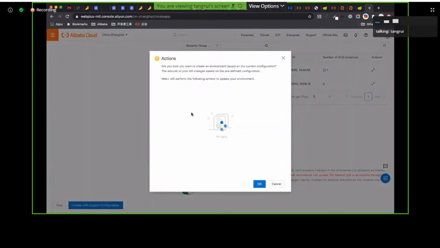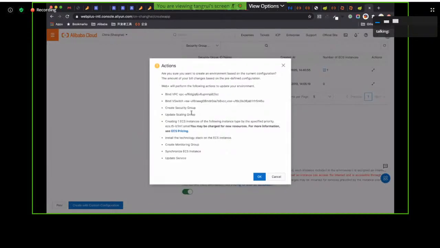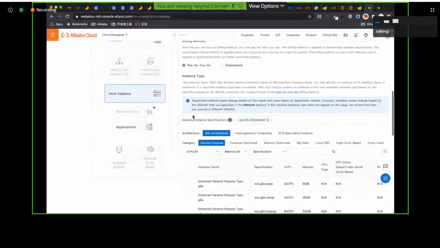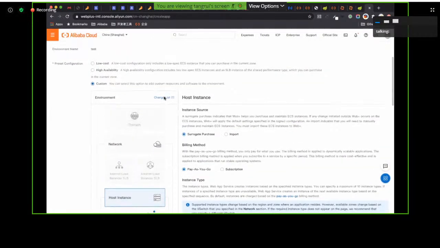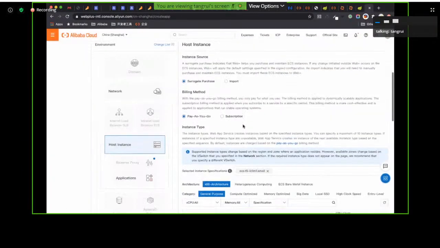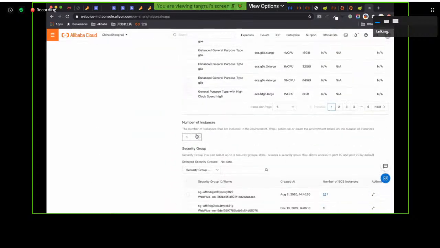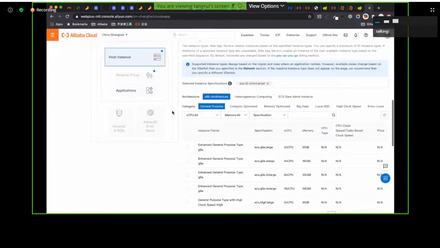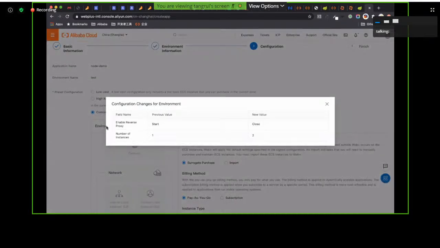Now you can see that if I change this configuration, right here I have a change list. Now we can diff all these changes. For example, I changed this to 2, and you can see the number of instances changed from 1 to 2.